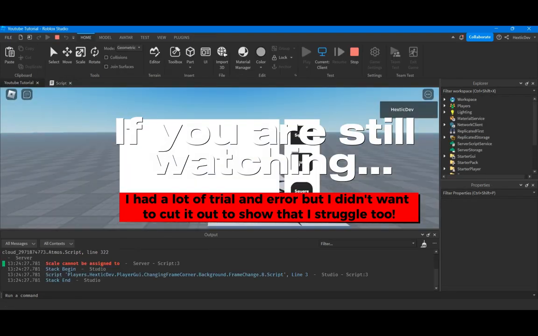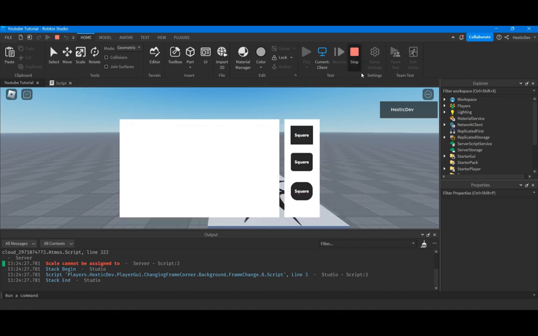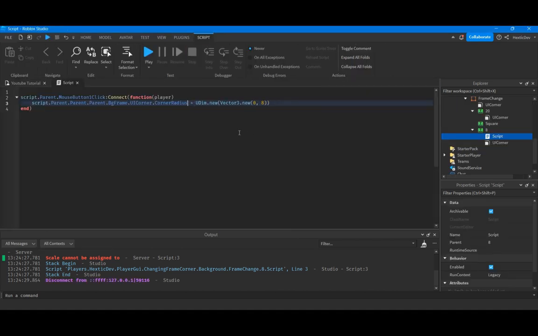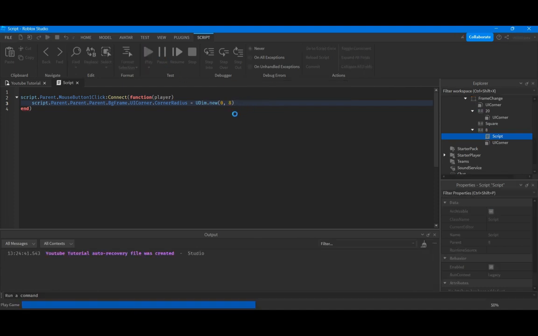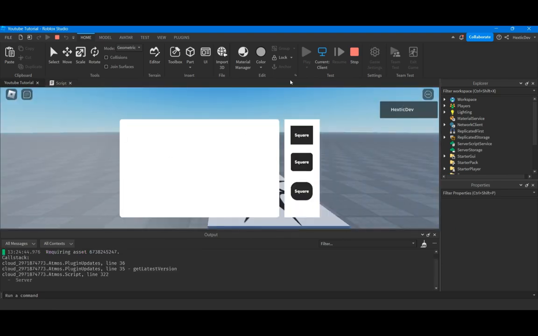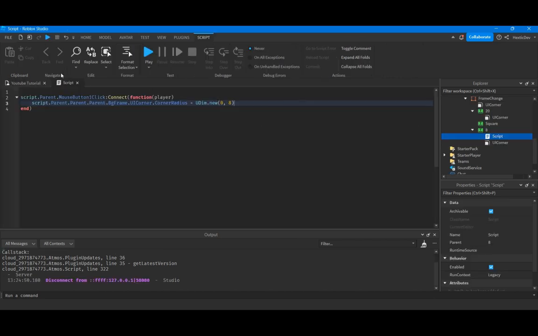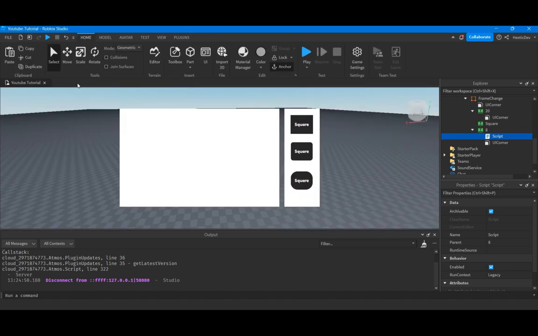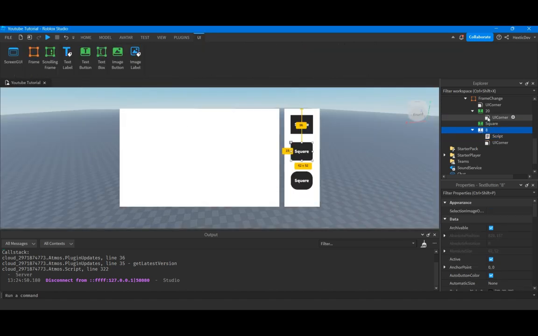No. Okay, so I guess we don't. Let's see. Maybe we don't need the scale. And we could just probably get away with UDim.new, so 0 comma 8. And we'll try that. I think we should just be able to get away with that, honestly. Yeah, we did. Okay, cool. I don't know if you guys can see that, but it changed to the radius there. I don't know why I was having a little bit of trouble there for whatever reason, but we'll continue on from there.